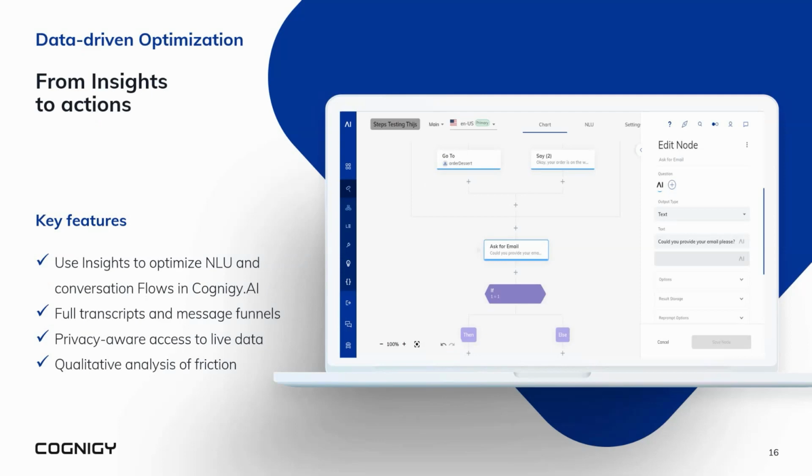And that is one of the big concepts here, right? We can use Insights and the tools in Insights, so the dashboards and the Step Explorer, but also the Transcript Explorer and Message Explorer to then optimize our virtual agent, optimize the natural language understanding, and optimize the conversation flows directly in Cognigy AI. So we saw we have the transcripts and the message funnels, and everything is, of course, still privacy aware, meaning you have the full privacy controls inside Cognigy AI, so you can stay GDPR compliant, HIPAA compliant, etc. So you still have all the redaction tools, etc. And they also all work with Cognigy Insights.